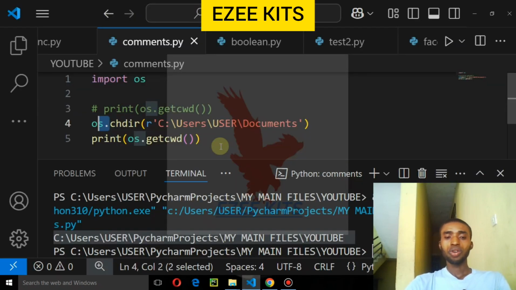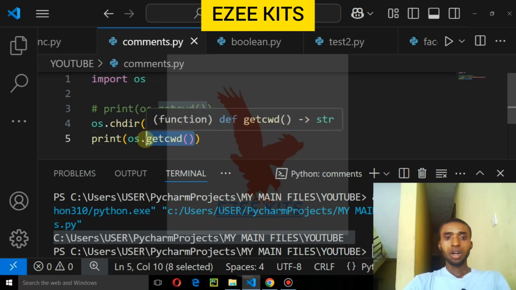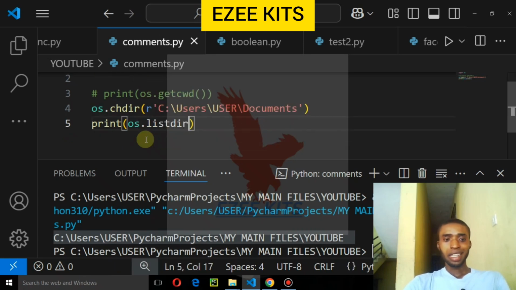We can use what is called os.listdir. So let me say os.listdir. What do I want to list? All the directories. So let me just put this. This is a function, so let me run this. It's going to list everything that is in it.